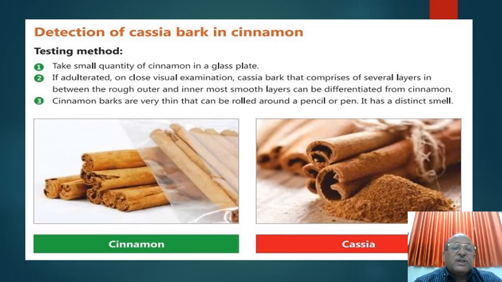Detection of cassia bark in cinnamon. Take some quantity of cinnamon in a glass plate. In the adulterated sample, on close visual examination, cassia bark comprises several layers, with a rough outer and an innermost smooth layer, and can be differentiated from cinnamon. Cinnamon barks are very thin and can be rolled around a pencil or a pen. It has a distinct smell. Cassia barks you can't roll.